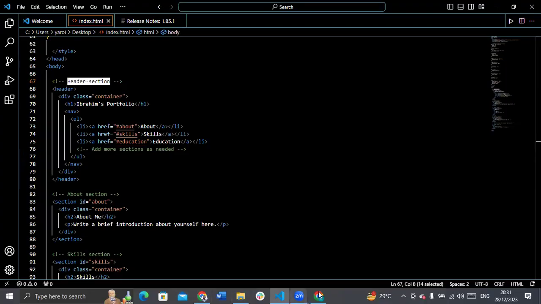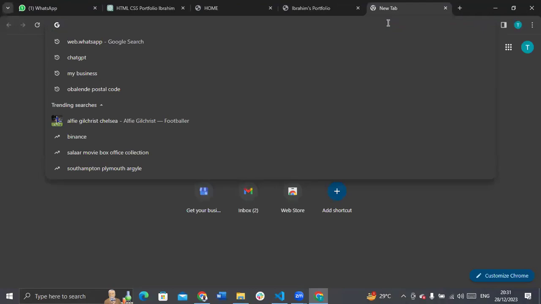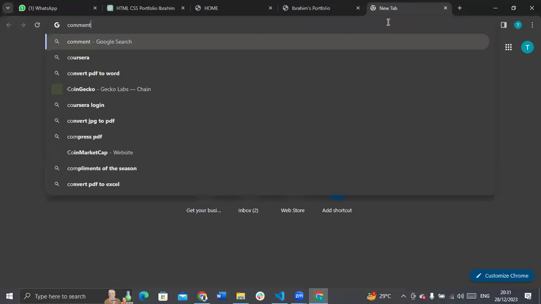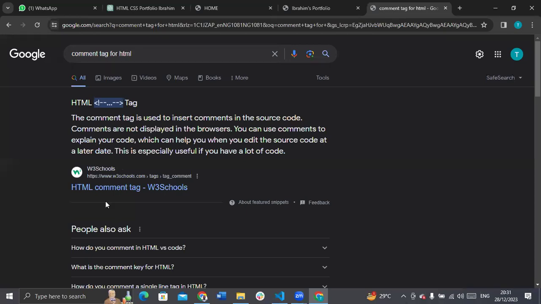So if I go to Google and do something like this, let me say I search comments tag for HTML. As you can see, that's the first thing you will see on the SEO, and it's recommended W3 Schools. You see, we didn't even enter W3 Schools, and it's already recommended because W3 Schools is ranking. If you want to learn anything about programming, anything about HTML, always go to W3 Schools. They are the highest ranking, meaning they are the best.